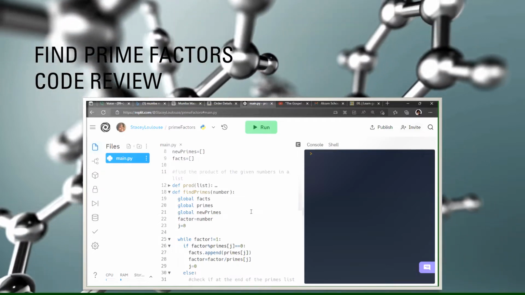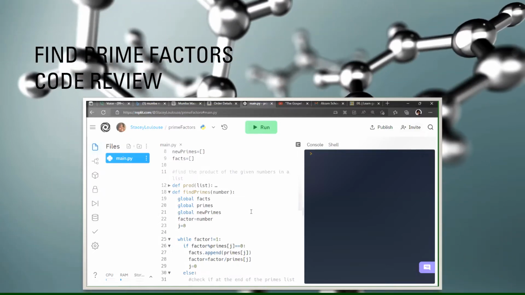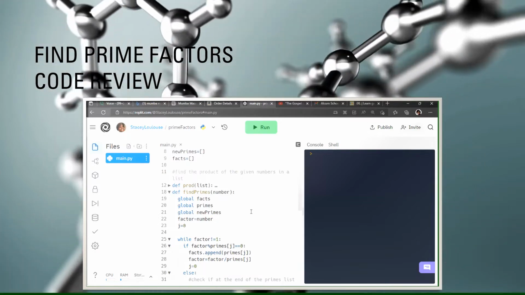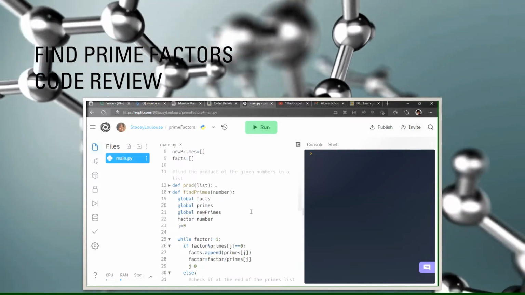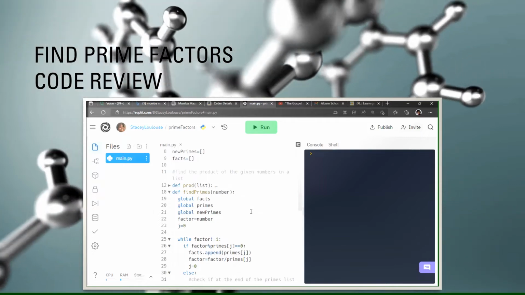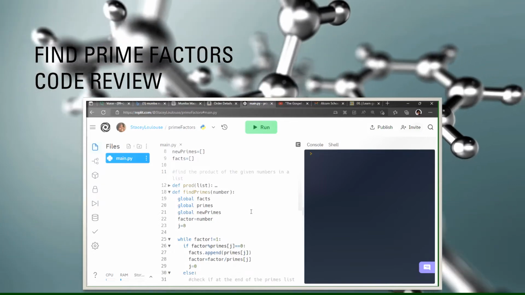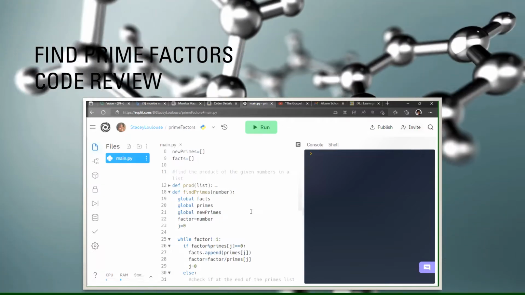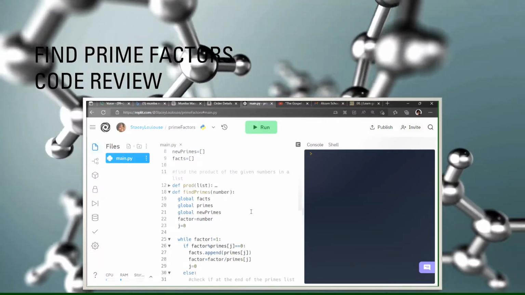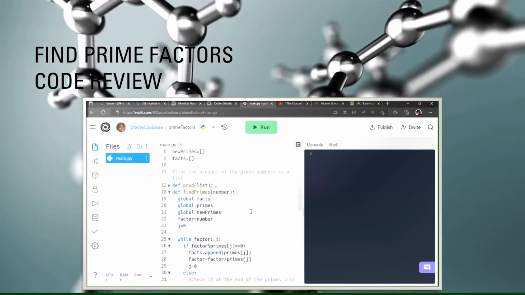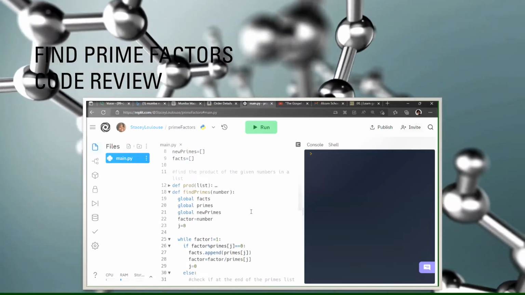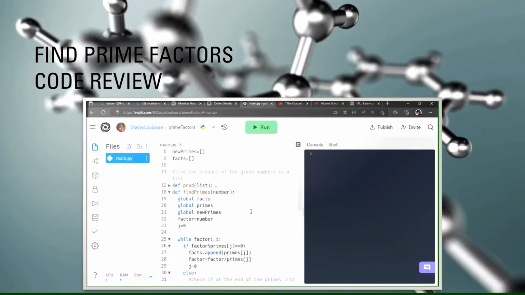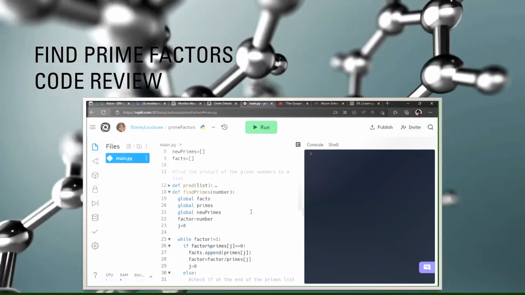Since facts and primes and new primes are lists, they're going to point to these global variables. That way, if you change anything about facts, primes, and new primes, it's going to be changed in that outside variable that we set up from the beginning, right before we started doing this definition. Okay, line 22 says factor equals number.